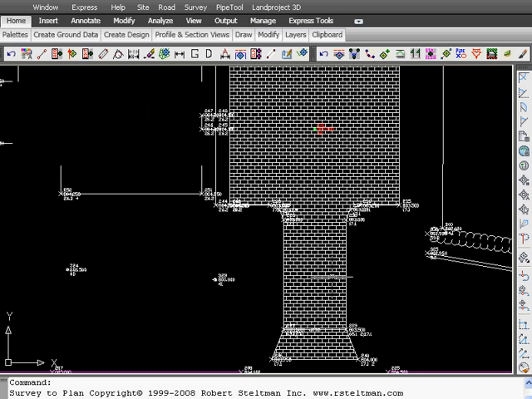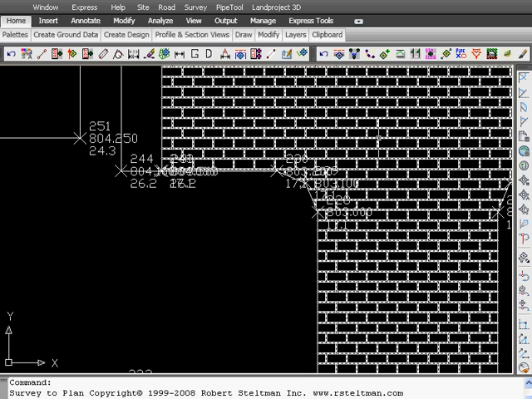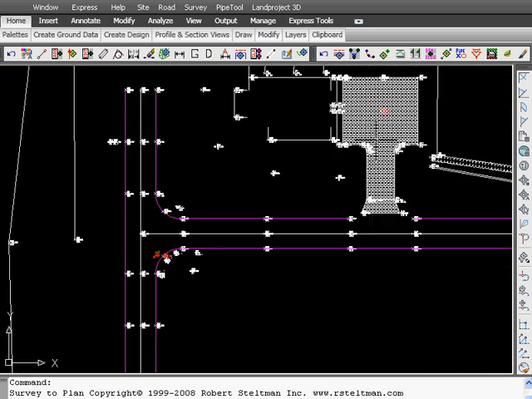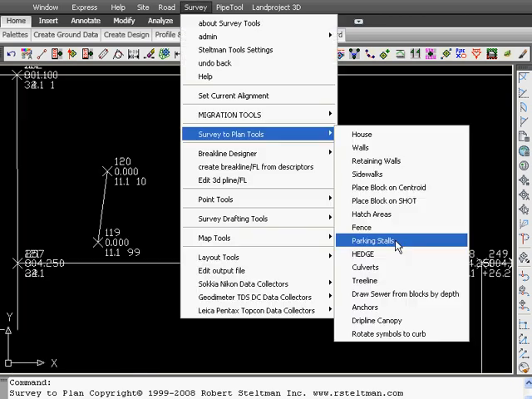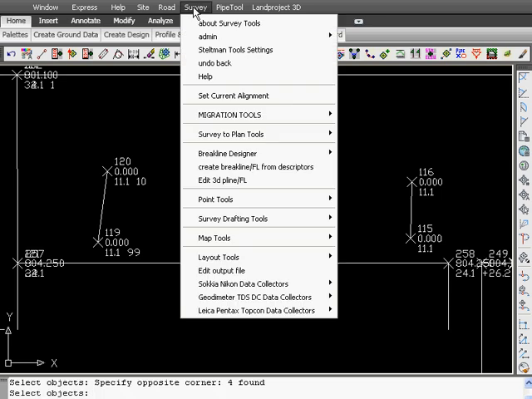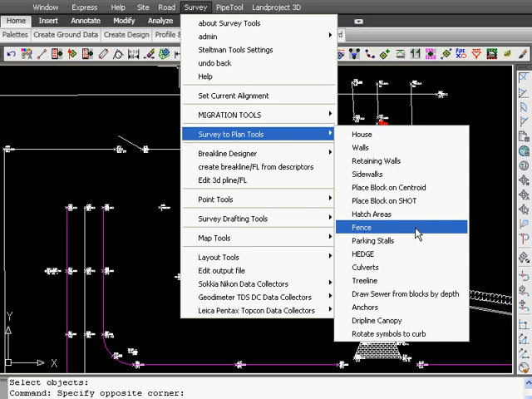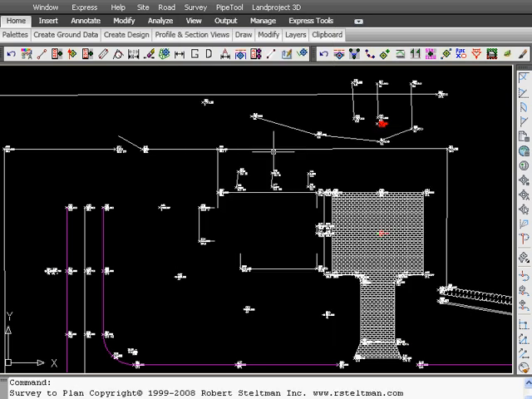In hatch areas, based on the code you shoot, it will put in a specific hatch pattern. So this one we use the code 17, and that refers to it as an inlaid brick driveway, so you could have different hatch patterns for each type of driveway. For parking stalls, it will place the number of parking stalls defined in this number 10, and there's 8 stalls between here, and it will draw the line work in.